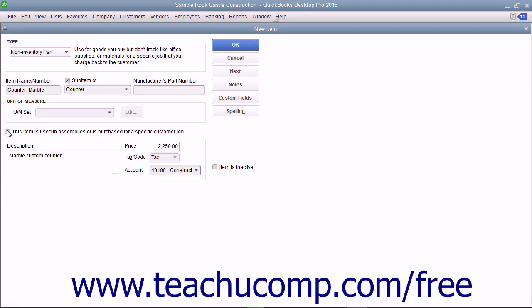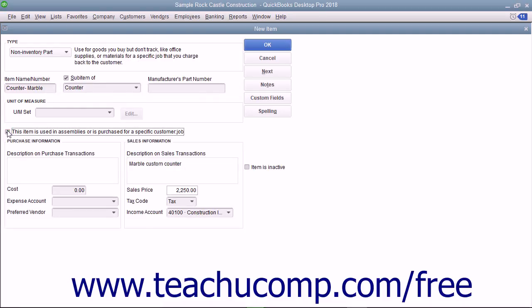For non-inventory parts which are purchased for specific customer jobs, you can check the "This item is used in assemblies or is purchased for a specific customer job" checkbox to change the fields available. If checked, the fields available will be the same fields shown when creating inventory part items. In this case, enter the information for the purchasing aspect of the item into the fields shown in the Purchase Information section.